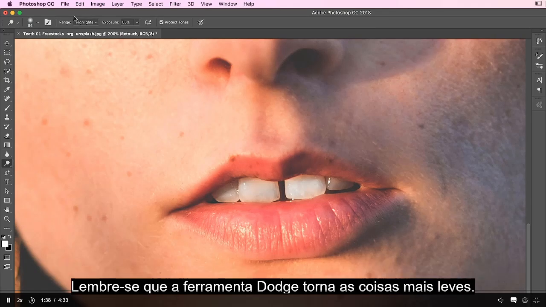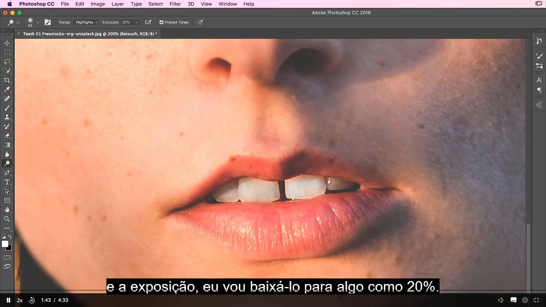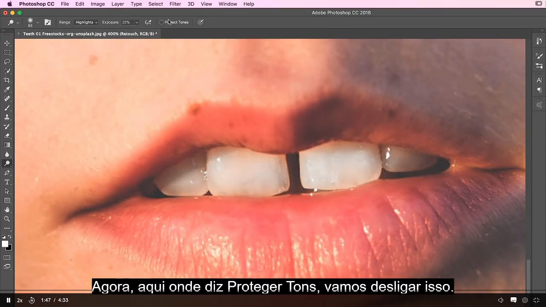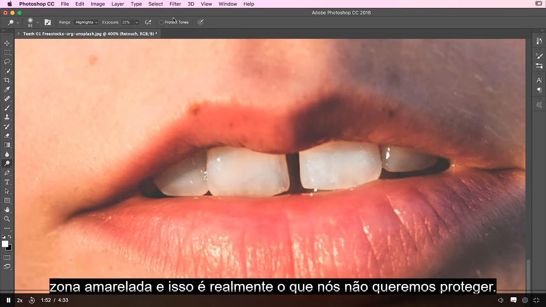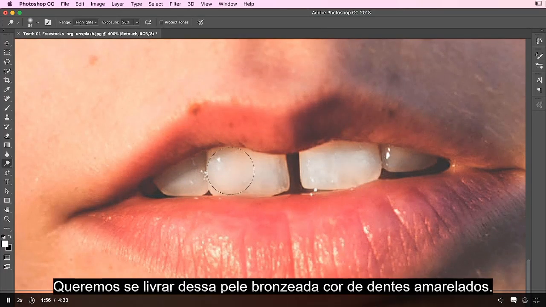Okay, remember the dodge tool makes things lighter. For this to work, you need to work on highlights and the exposure. I'm going to lower it down to something like 20%. Now over here it says protect tones. Let's turn that off. Protect tones just tries to look after skin tones, which are in that kind of yellowy zone. That's actually what we don't want to protect. We want to get rid of that kind of skin tan, yellowy teeth color.